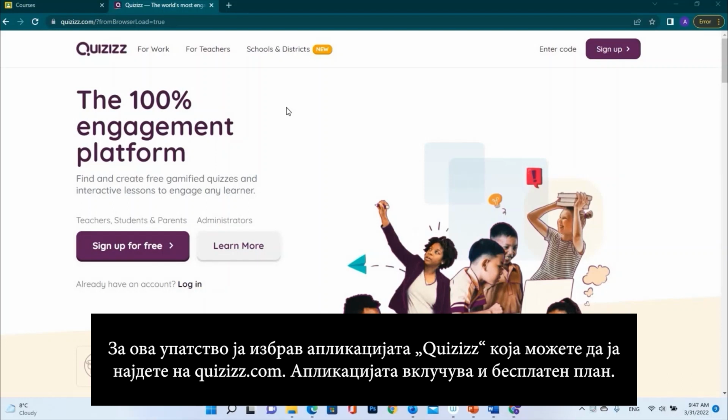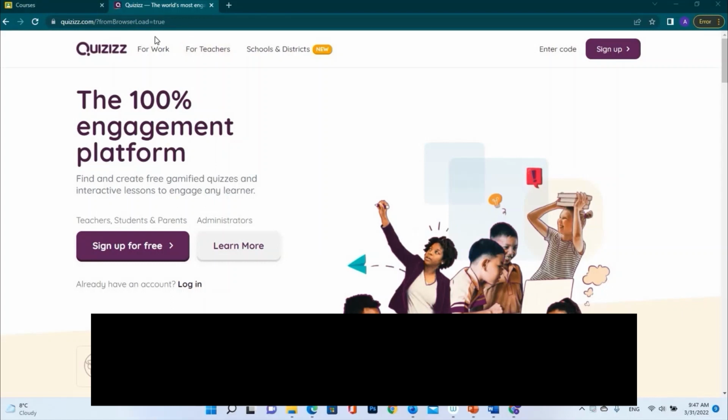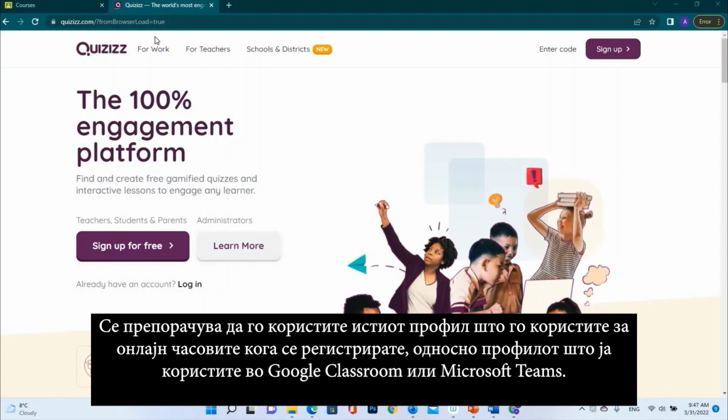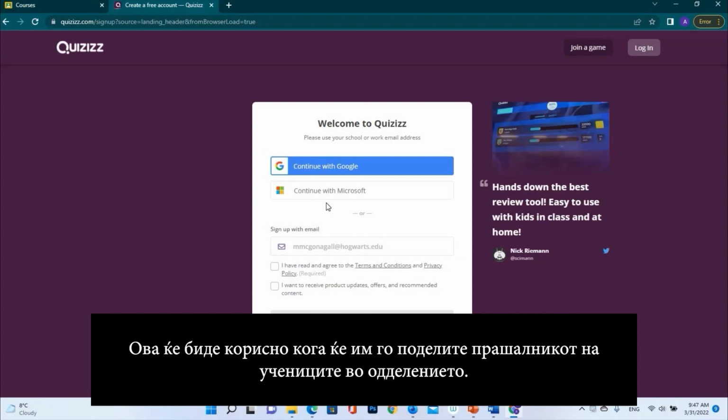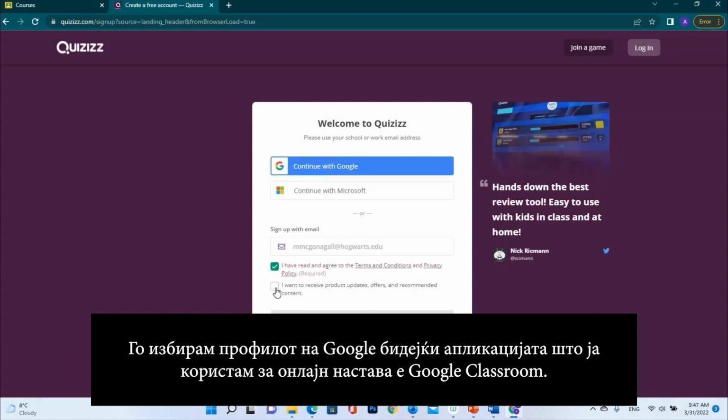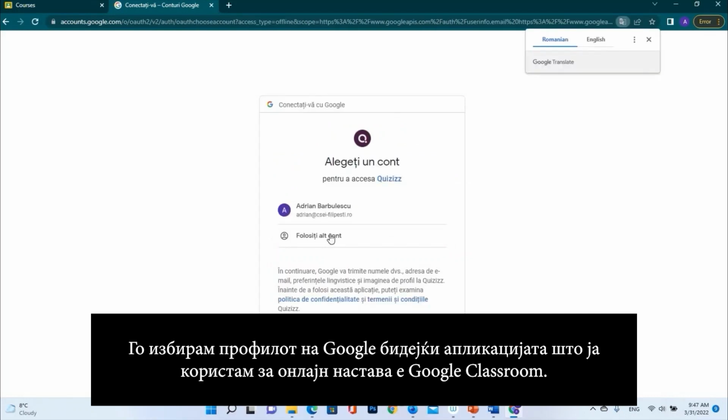The application also includes a free plan, as all the other applications which we have seen so far. It is recommended that you use the same account that you use for online classes when registering. That is the account that you use in Google Classroom or Microsoft Teams. This will be useful when handing out the questionnaire to the students in the class. I choose, of course, the Google account because the application I use for online teaching is Google Classroom.